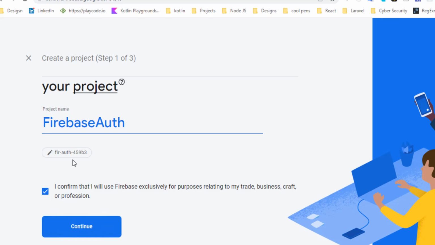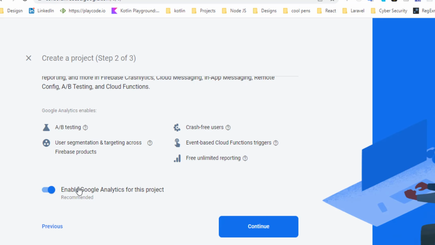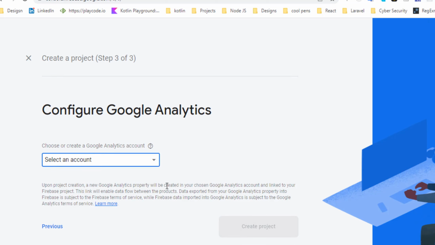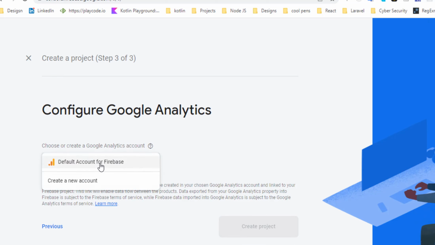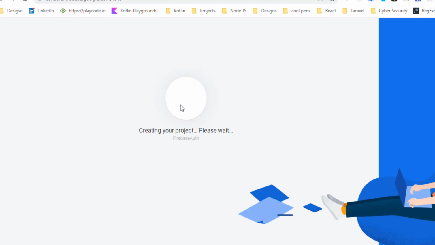So you can just click on confirm and continue. So if you want to enable Google Analytics, like track the project usage, you can enable that. I'm just going to click on continue to next. And it's going to request that we select an account. So I'm just going to select my default Firebase account, which is for the email address I'm using, and click on create project.